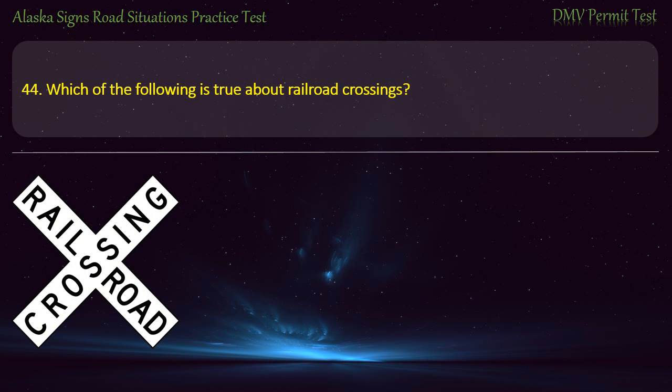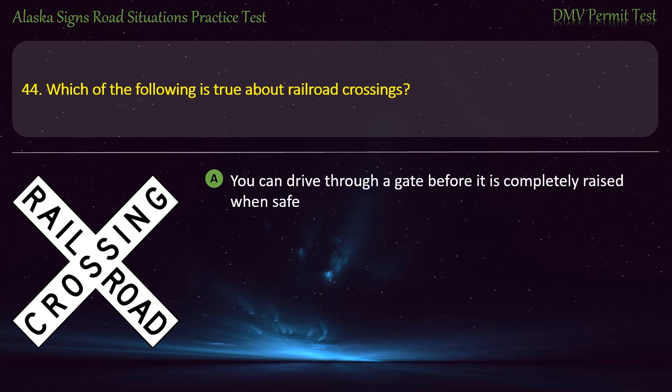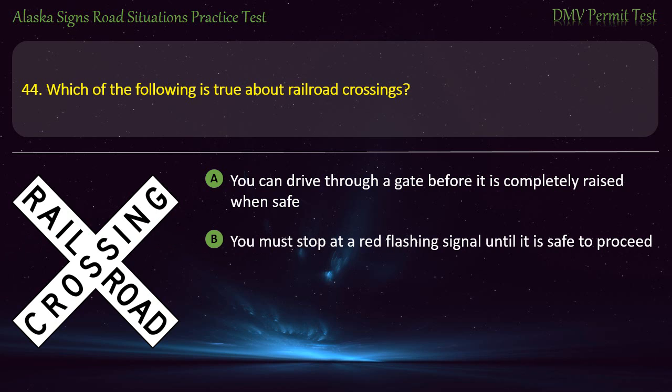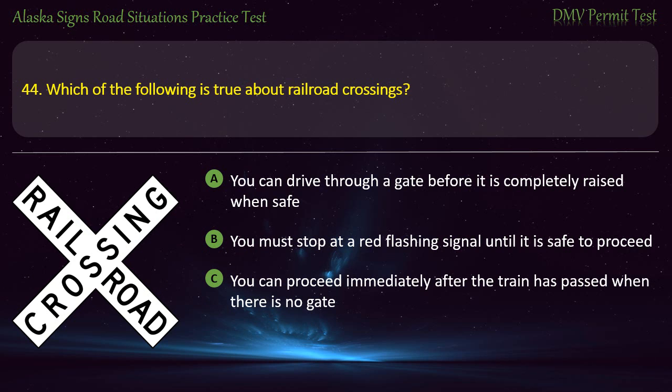Question 44. Which of the following is true about railroad crossings? You can drive through a gate before it is completely raised when safe. You must stop at a red flashing signal until it is safe to proceed. You can proceed immediately after the train has passed when there is no gate. All of the above. Answer. You must stop at a red flashing signal until it is safe to proceed.